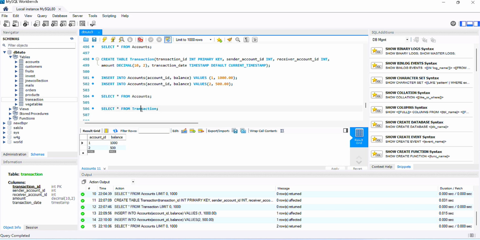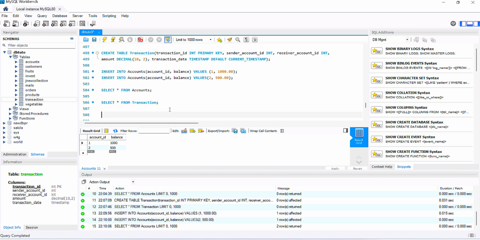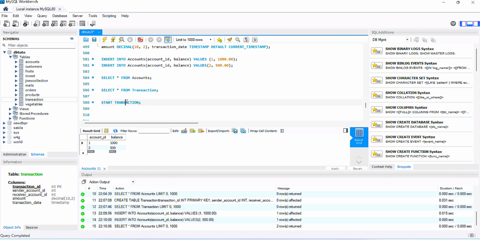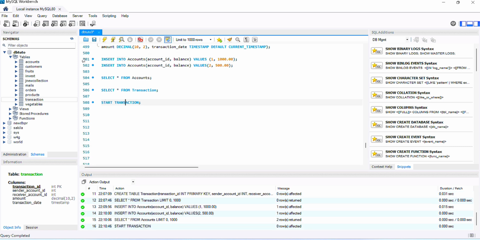Okay, now then we want to start a transaction, right? So all we have to do here is to write start transaction and semicolon, and it's going to start the transaction. We have to call it, of course. So we execute that and the transaction is started.